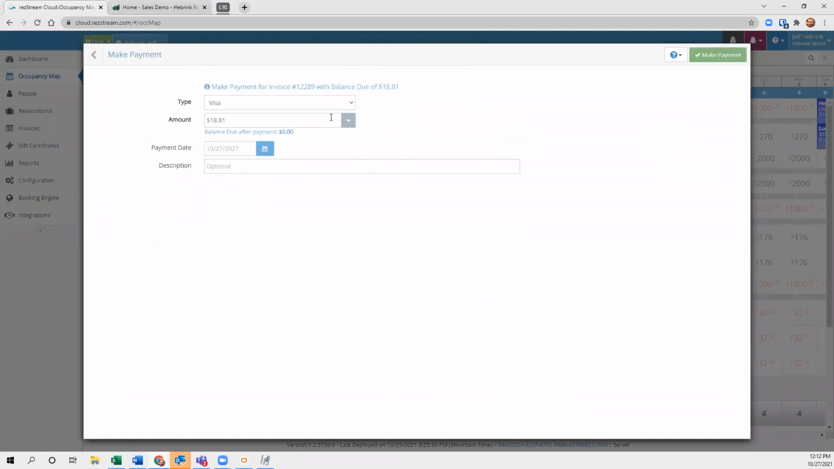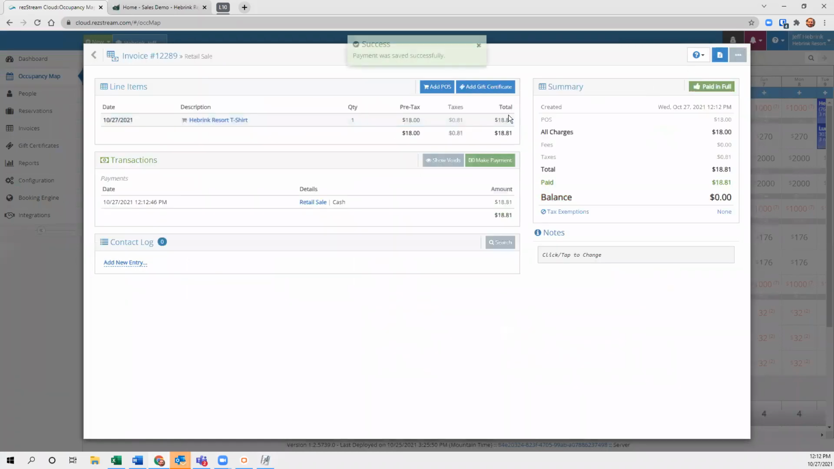Then go ahead and pay that. Maybe they use cash, make payment, and this is done, right? So I've created an invoice that isn't really necessarily attached to anybody, and it's paid, and then I can close that and it's done. And it'll show up in reports like always. It just won't be attached to a person.